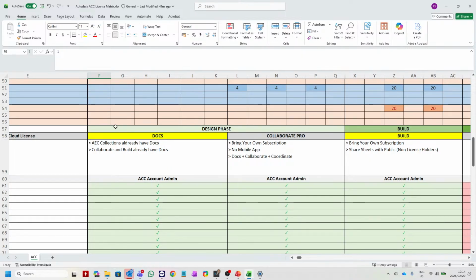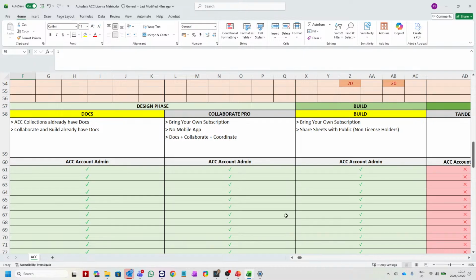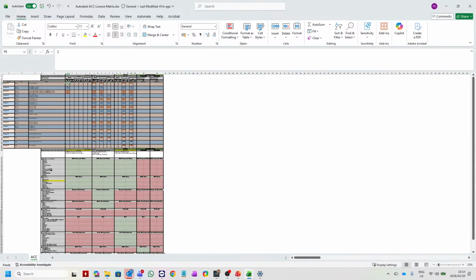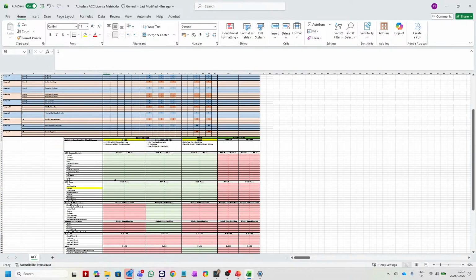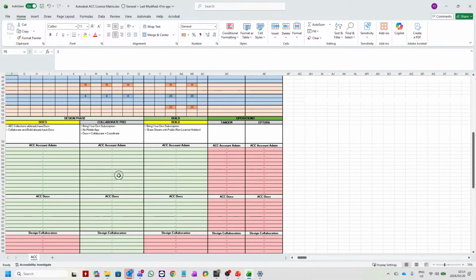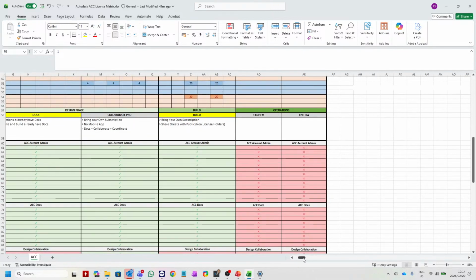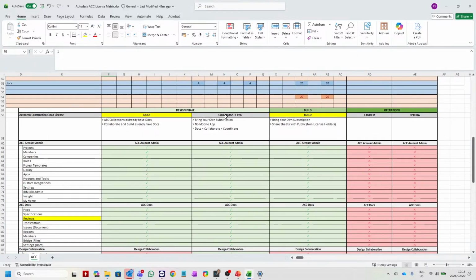All right, so looking at the Docs license, you'll see something interesting. If you zoom out, there are some green areas and some red areas. And those green areas are where the application is of interest to whoever is using it. So this is applicable, all right? And you'll see that on the Docs side, at least, everything that's green over here is a common shared capability across Collaborate Pro, Build, and Docs. It's shared between all of them.